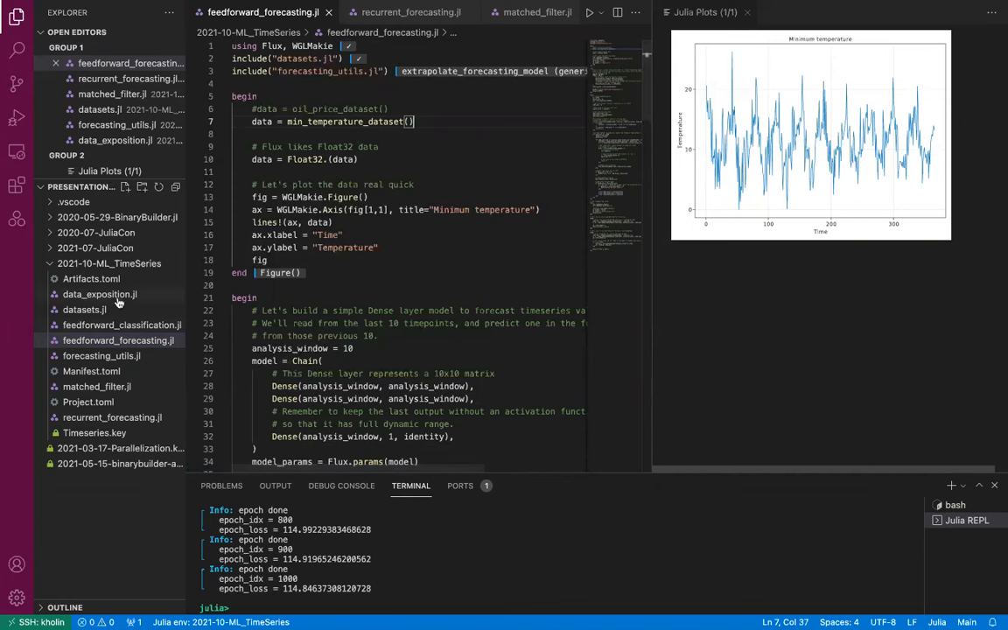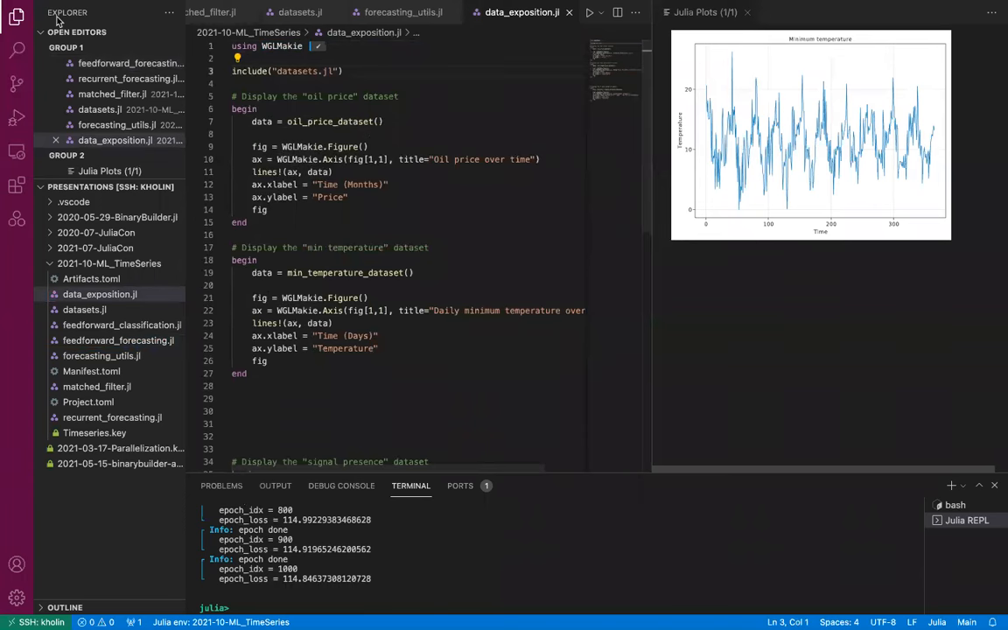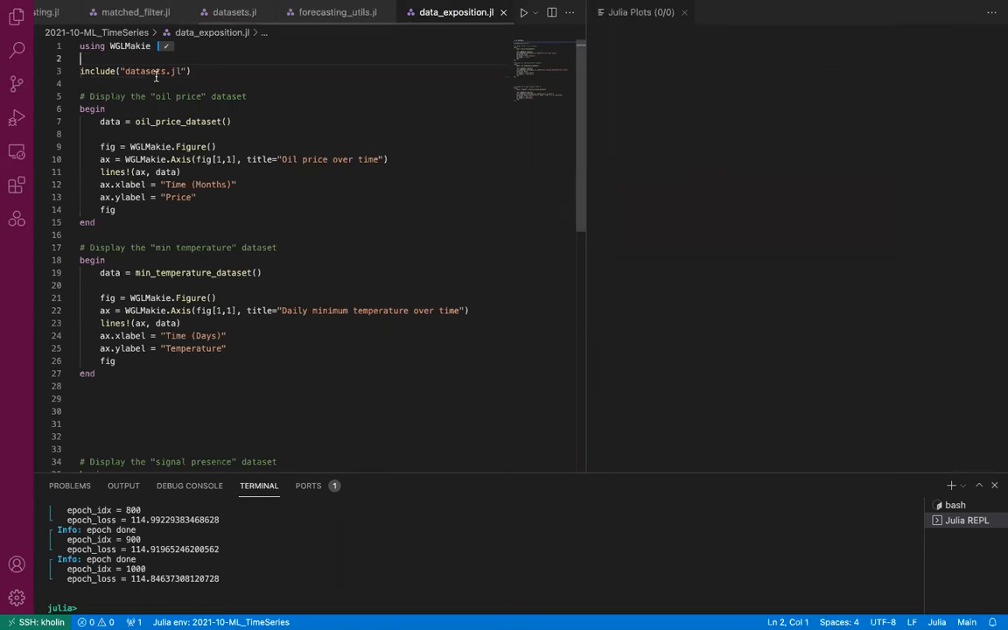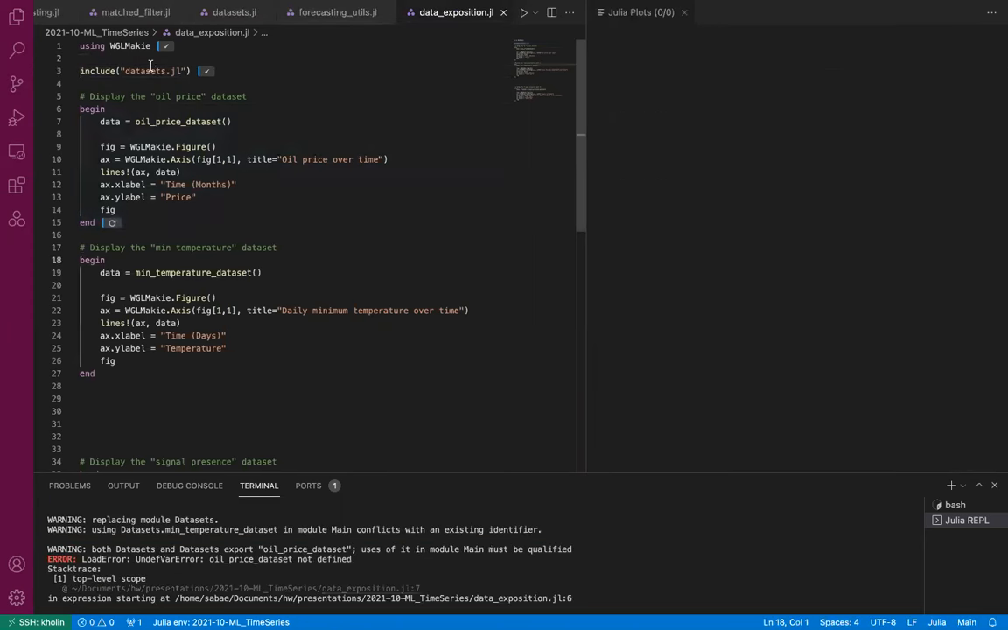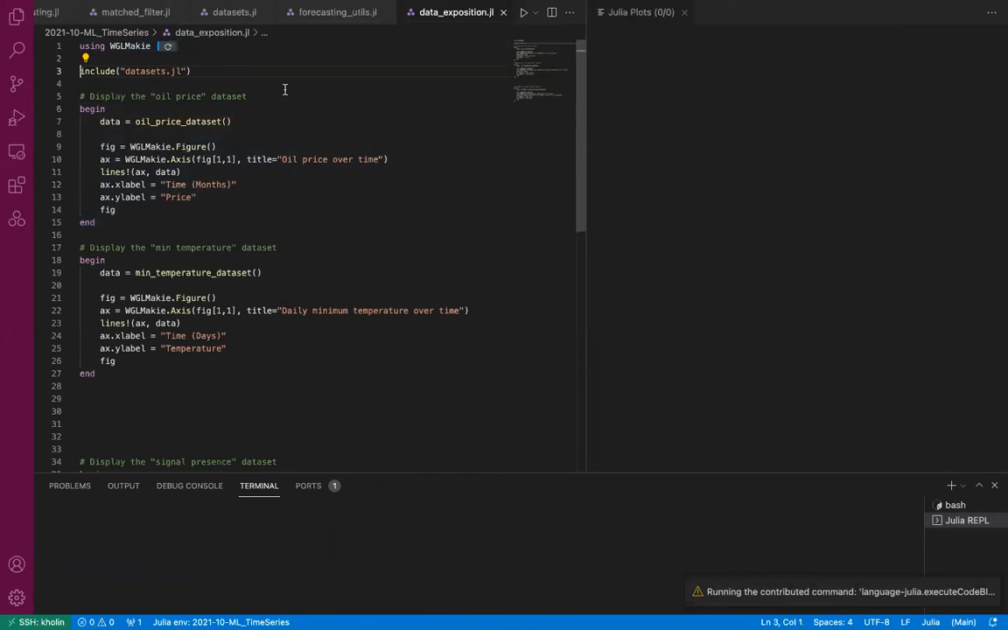The first thing we're going to do is take a look at some of the data that we have. So I'm going to be using the WGLMakie package, which is a version of Makie, a graphing library that runs using WebGL. The reason I'm doing that is because inside of VS Code, it allows me to have interactive plots. So I'm going to clear all the plots, load my data sets, and we'll take a look at that oil price data set. And of course, I need to restart my session, because of course that's what always happens when you start running a live demo, is something's broken from what you were doing before. So we'll load WGLMakie.